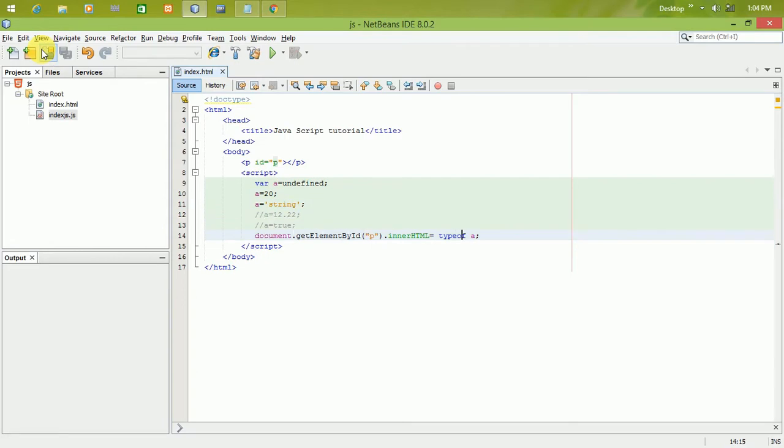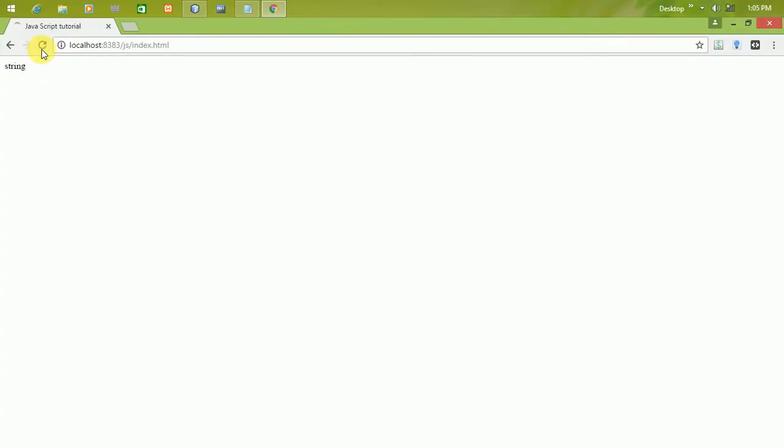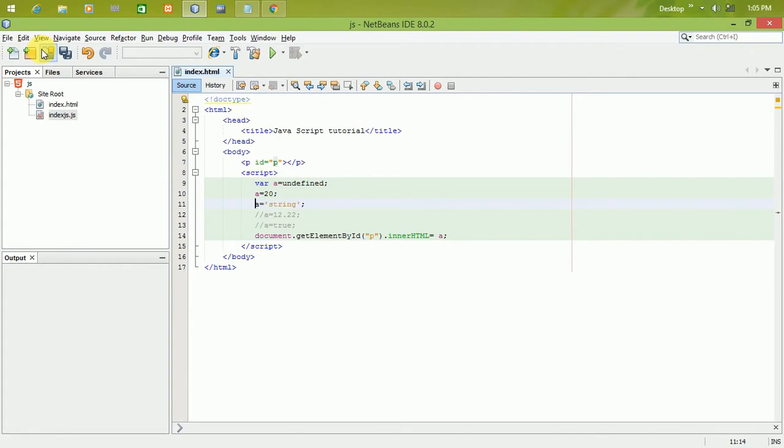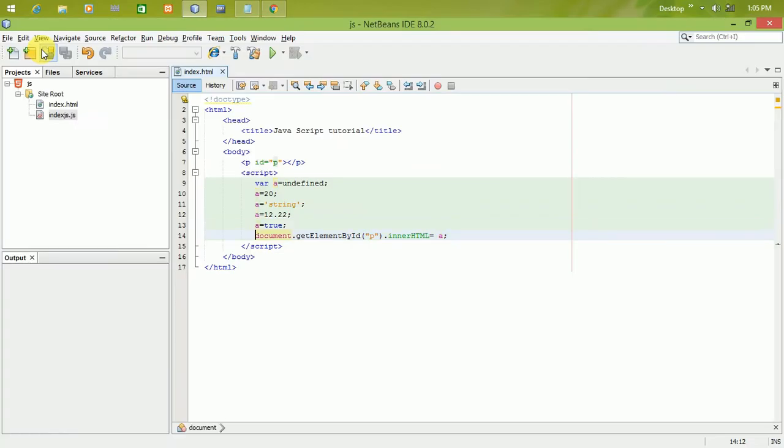So let me print the value of a, not the type. Now it is going to print the string. Now let me keep it as a number, so it is printing the number. Now I am removing this, so it is now converted to string dynamically. Now it is converted again from string to number. Now it is converted from number to boolean, so it is dynamic. JavaScript is dynamic. This is what I want to say.